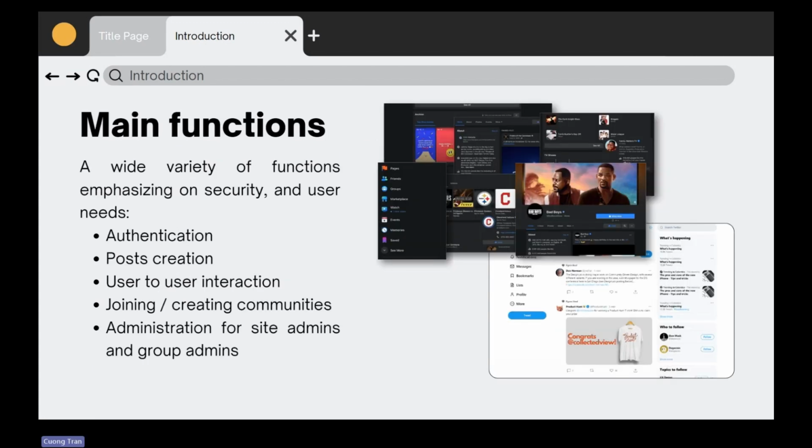The application is inspired by many current successful social media platforms, namely Twitter and Facebook, that focus on user experience, security, and aesthetics, providing a wide variety of main features such as authorization and account creation, post creation, user-to-user interaction, user groups, and administrative functions. Now let's move on to the design.